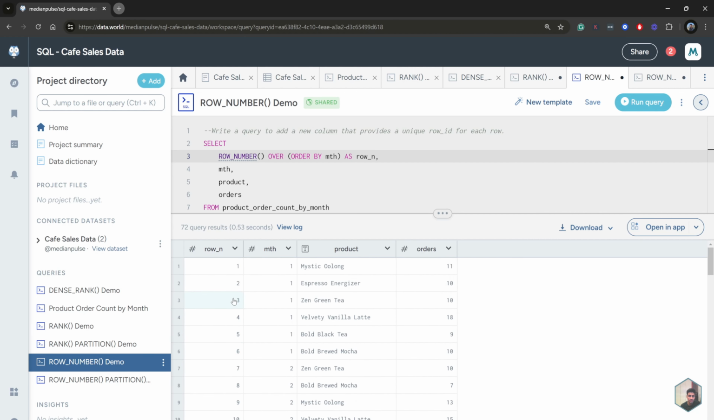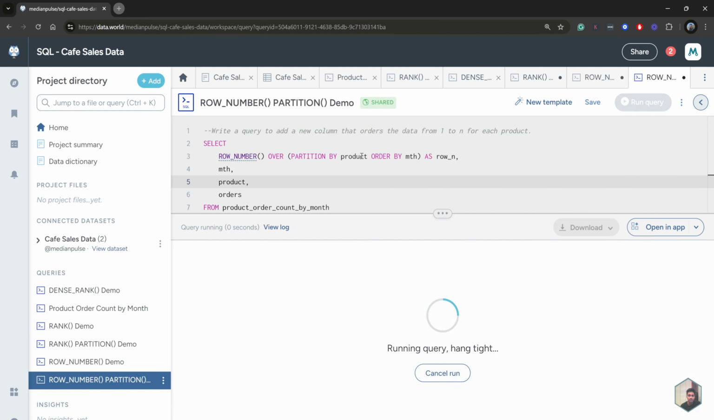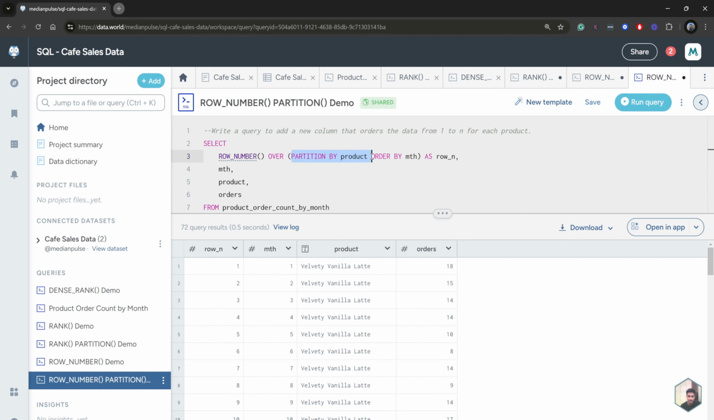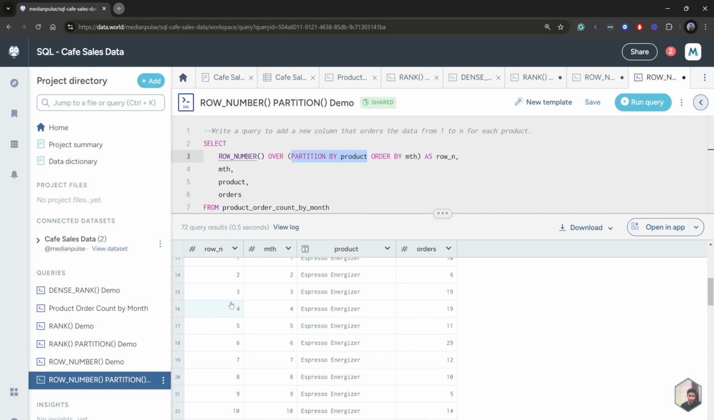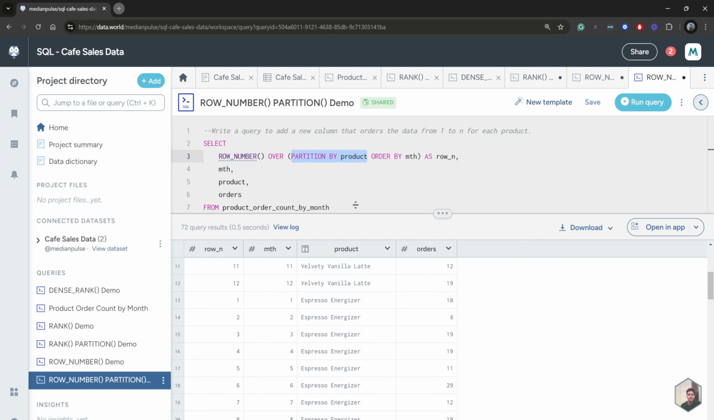Now, we could also partition this as we did with the rank. That would look something like this, where we basically add this clause, partition by product. By adding this, what the row number will do is order the data by product and assign a row number within that product for each row. So 1 until 12. And then for every new product, it's going to reset and go back to 1 and then order all the rows within that product from 1 to 12 again. So that is how you use partition with the row number.